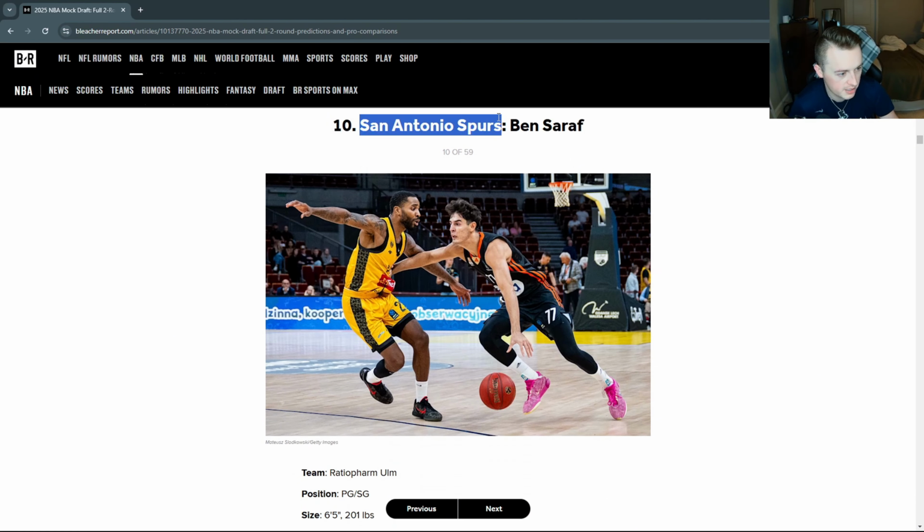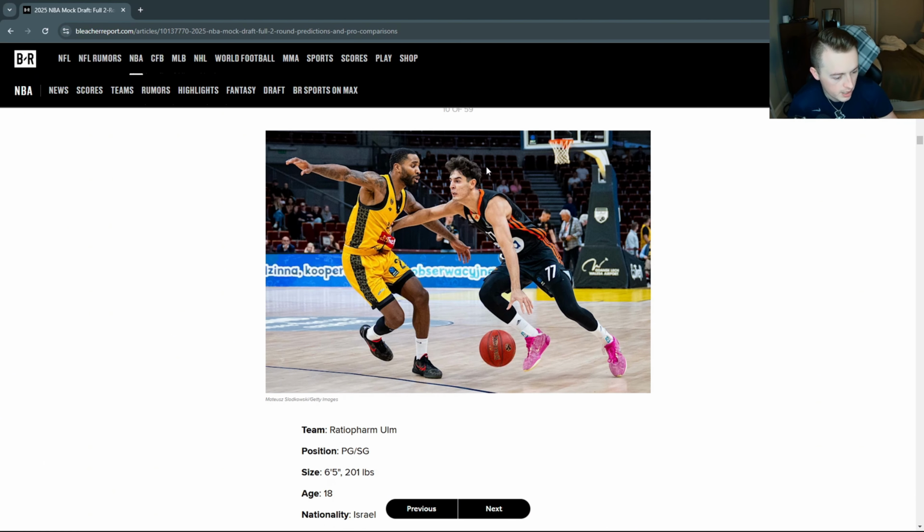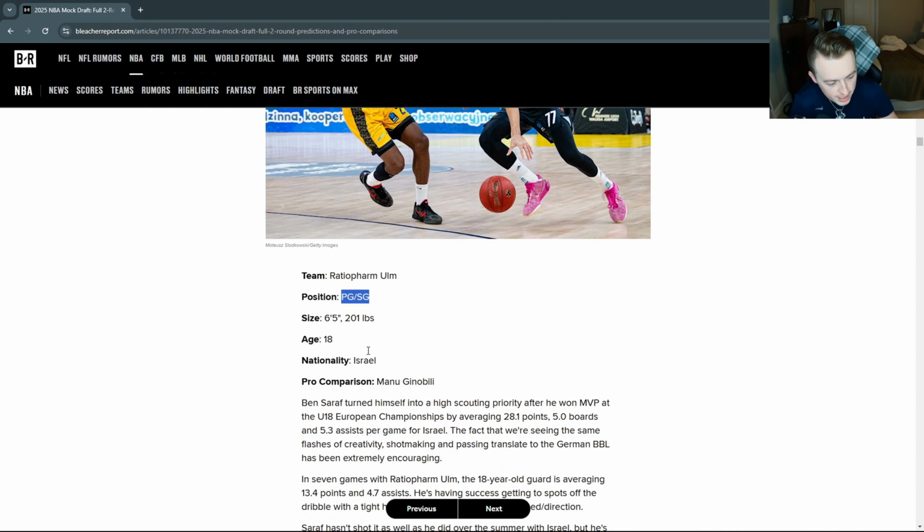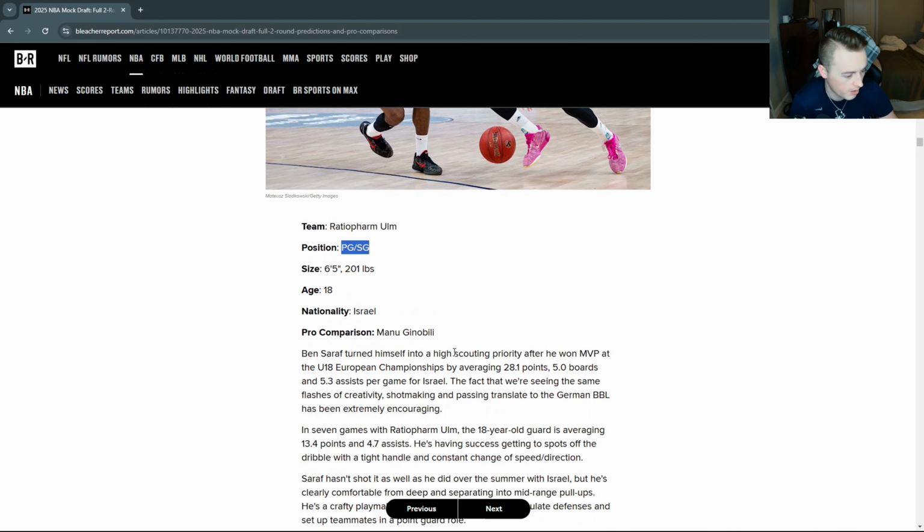The San Antonio Spurs, Ben Saraf? I don't know. But Israel, shout out Israel getting some more NBA players out there besides just Deni. But another 6'5" big point guard, man. Comparison to Manu Ginobili. He turned himself into a high scouting priority after he won MVP at the European Championships. 28 points per game, 5 boards, 5.5 assists.